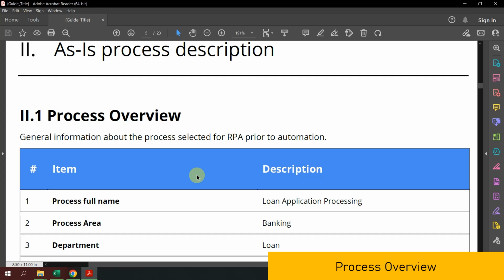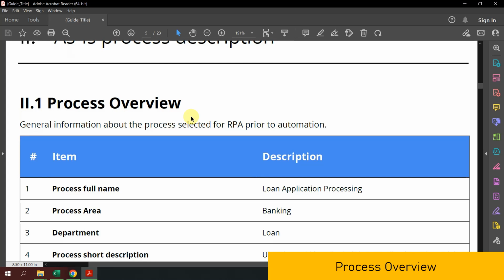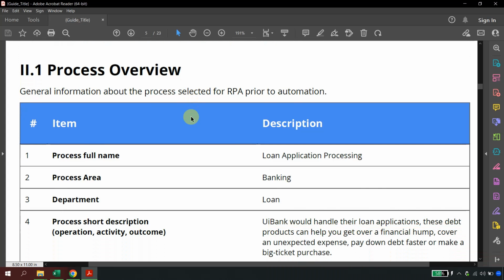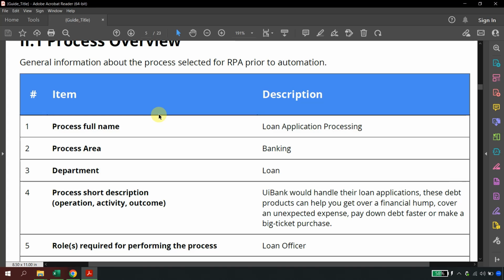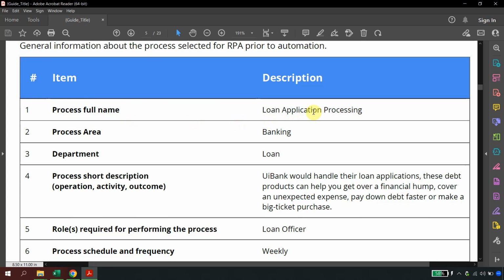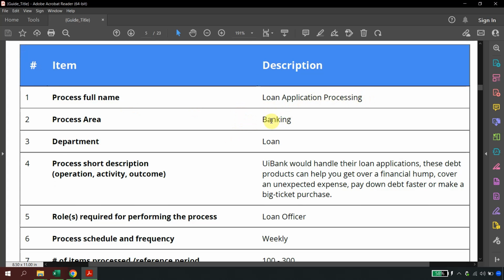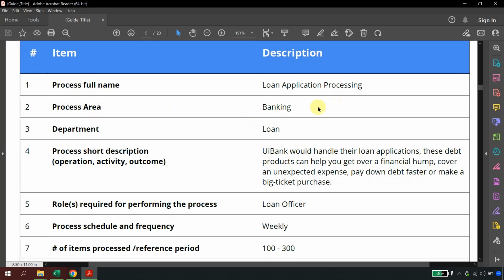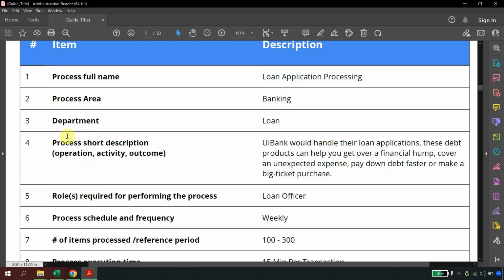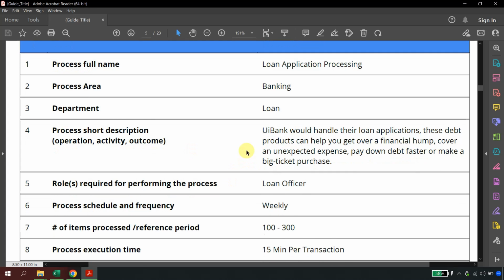The next section is about the as is process description, and it has something called process overview, right? This is a pretty important section for me to get all the information, such as I can see that the process full name is loan application processing. It is related to the banking domain, and in banking I am dealing with the loan department. It has a short description about the process.